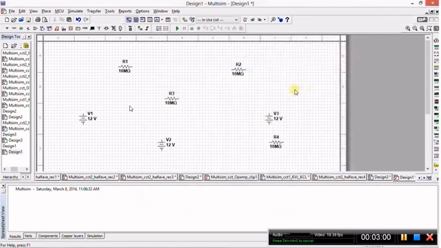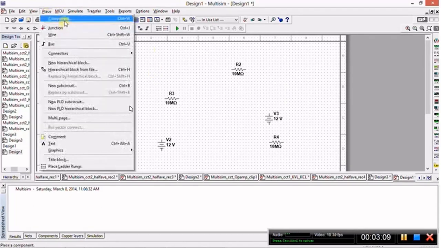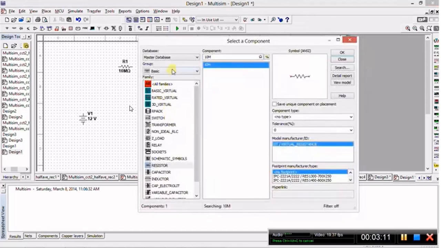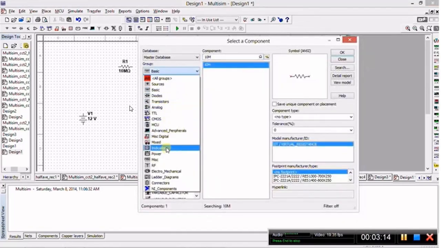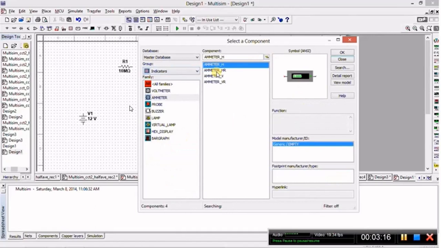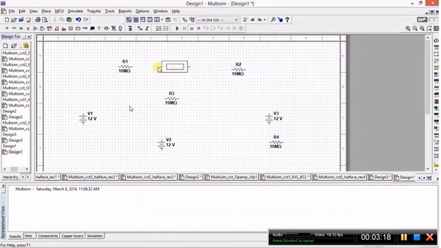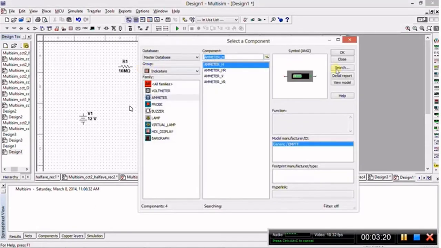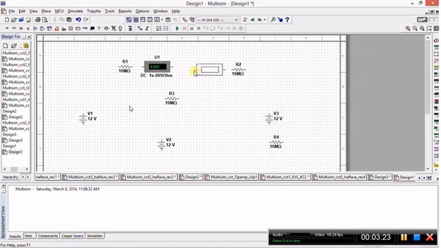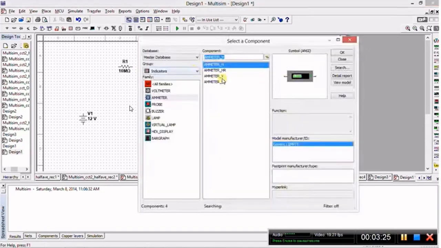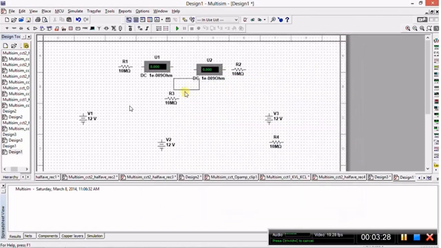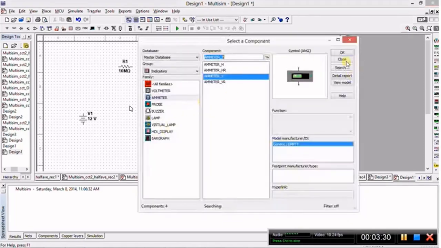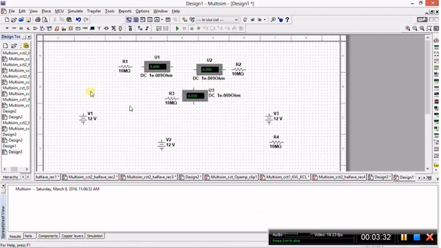So the next part of the circuit we needed were the 3 ammeters and the 2 voltmeters. So we return to place, we'll go to component, we'll select indicators from the group drop down menu, and we will take the ammeter horizontal to measure I1 and I2, and then we will use the ammeter vertical to measure I3. Don't worry too much about the clutter, you can always move them around after.